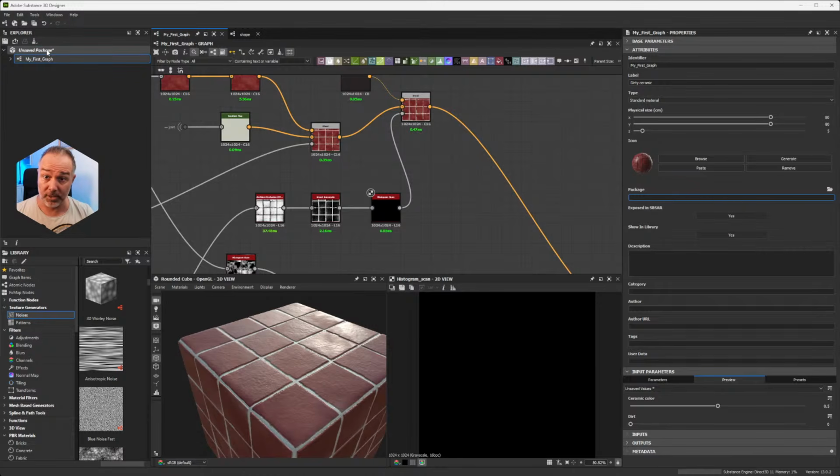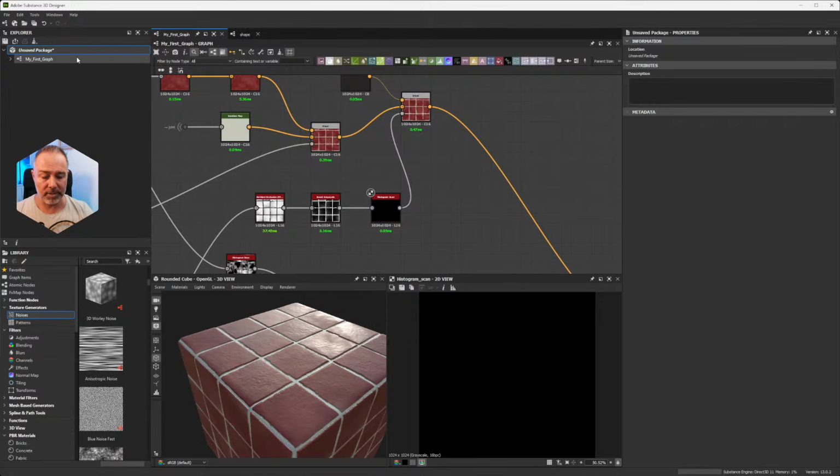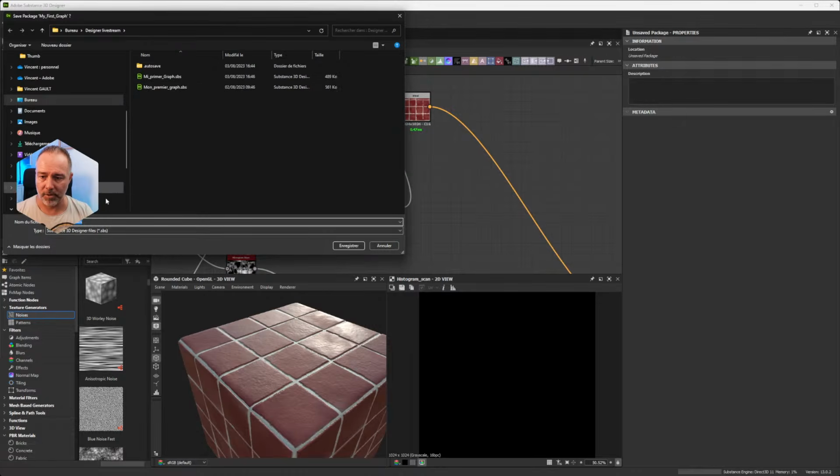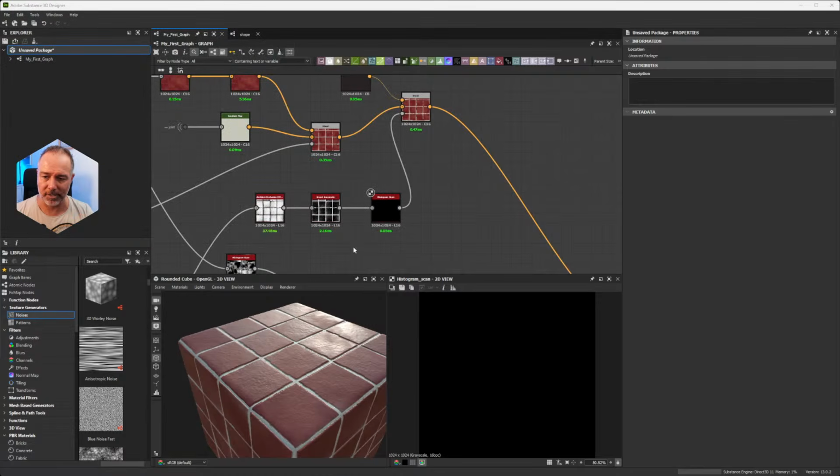Is it safe? It's not safe, which is bad. So I'm going to save my work right now, and my first graph, you see, this way I have it in 3 languages. I'm super happy.